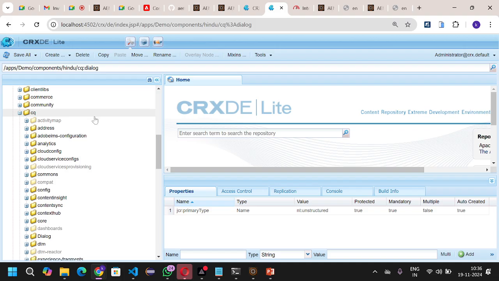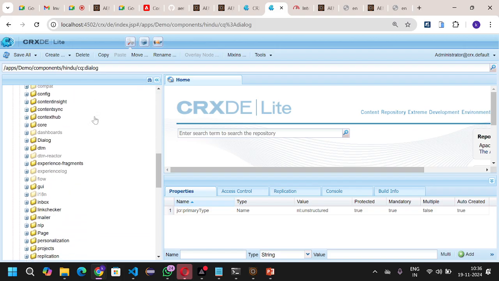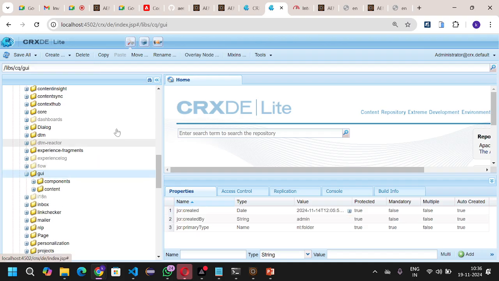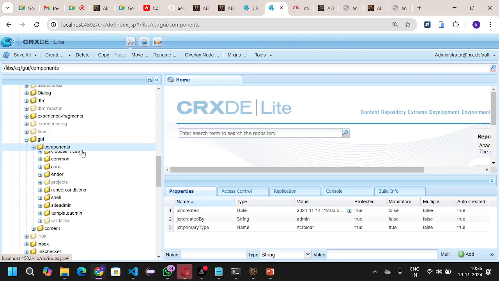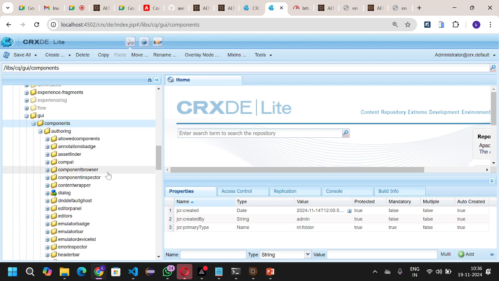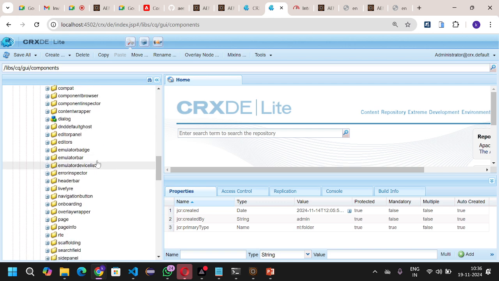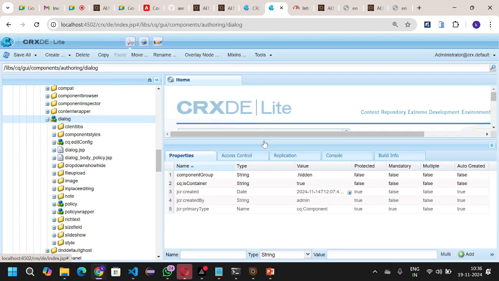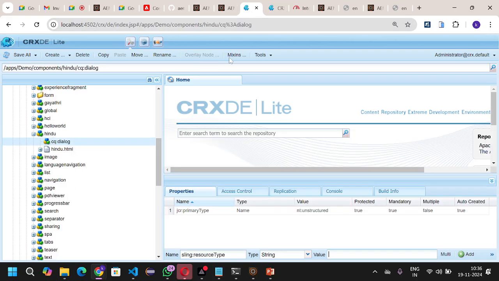Then go to cq, then gui, components, inside that go to authoring, and this is the dialog. Click on that. Guys, can you please see the type of this one? The dialog type is component. This is the component, and the one we created is the node.